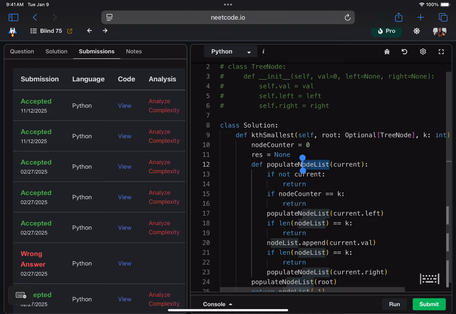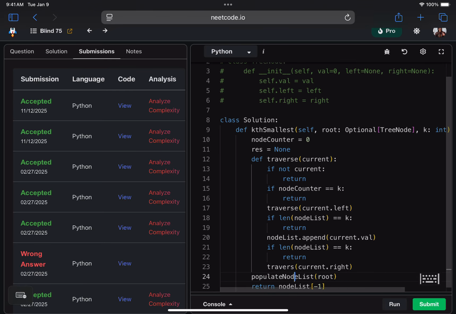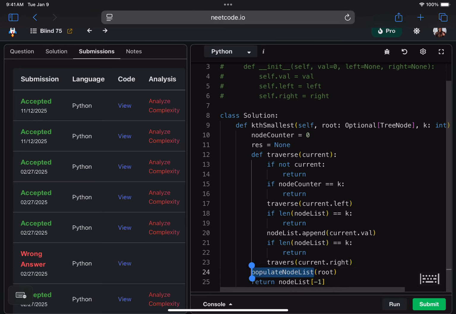And then I'm going to change these because we're no longer populating a node list. We'll say like traverse. And then here we call it on the root. And then here we'll return res.val. Okay, and then in here, these also become node counter.